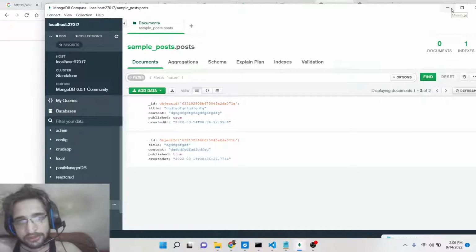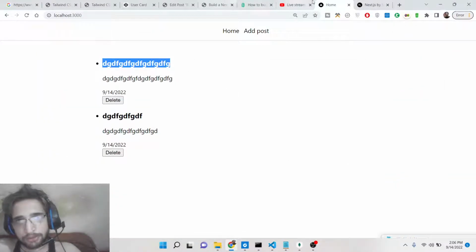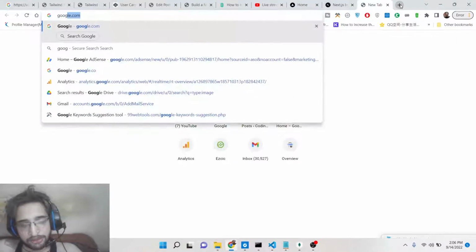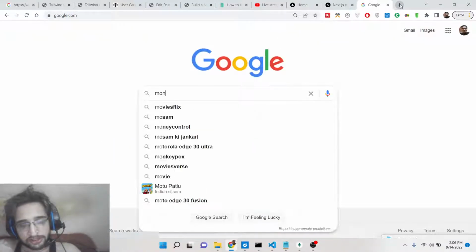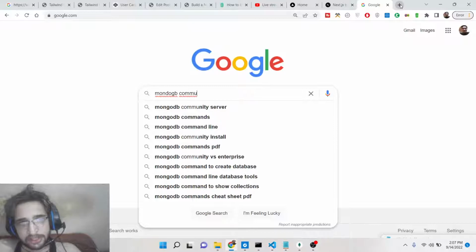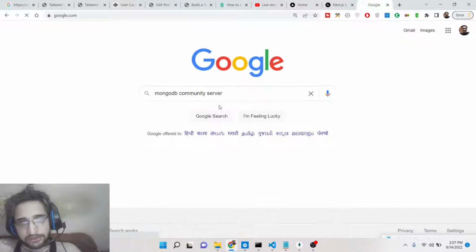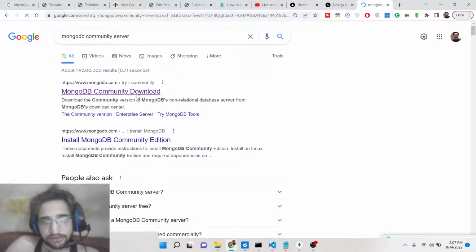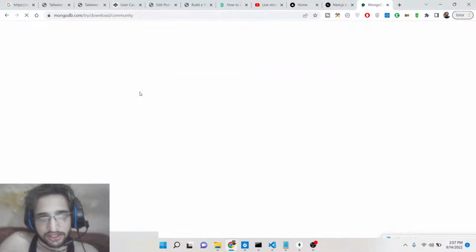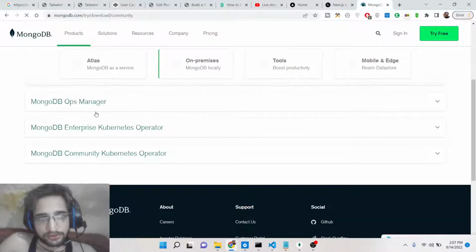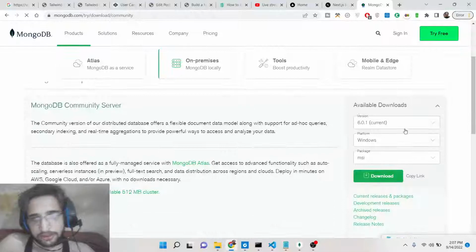You can also use MongoDB from an online URL, or you can download MongoDB. I'm using the desktop edition here, so just type MongoDB community edition. I'm using this software, MongoDB community server. Simply go to this link here and download this onto your own computer. This is for Windows here. You simply click the download button.